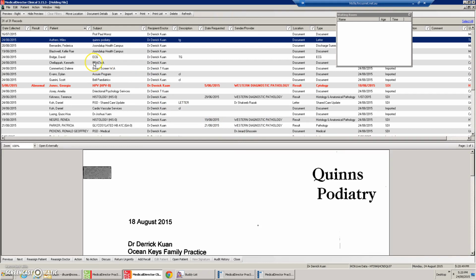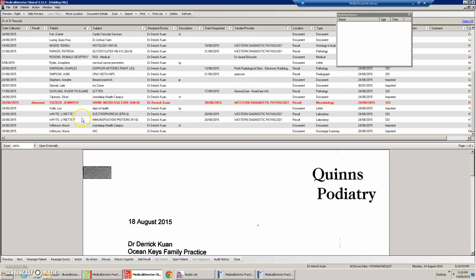Then just look at each result in turn and work your way to the bottom of the list. When you reach the bottom of the list, if you close this window, it will save all those changes that you've made. So that's how you check your results.